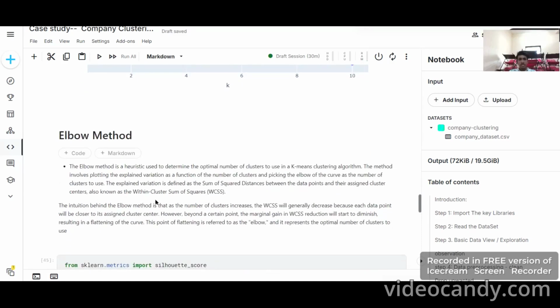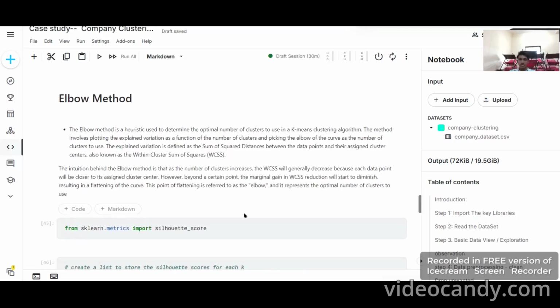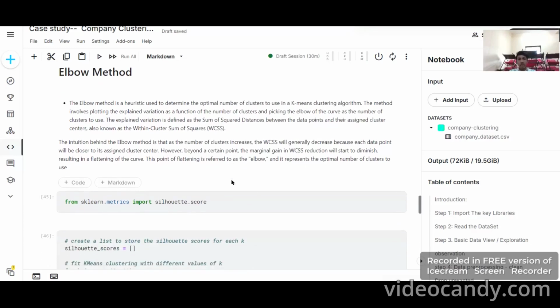The elbow method is a heuristic for finding the optimal number of clusters using k-means or some algorithms. The method involves plotting the explained variation as a function of the number of clusters and taking the elbow of the curve as the number of clusters to use. Explained variation is defined as the sum of squared distances between data points and the assigned cluster centers, also known as the within-cluster sum of squares, that is WCSS.